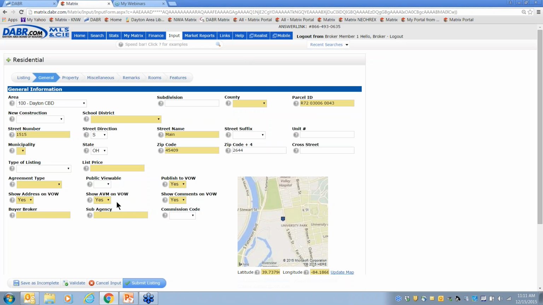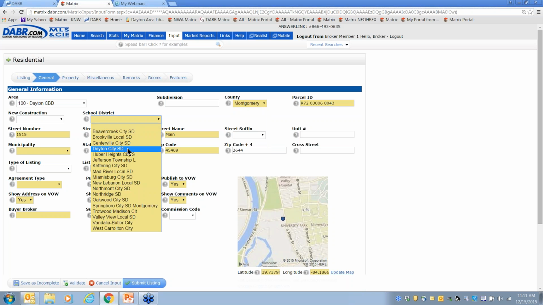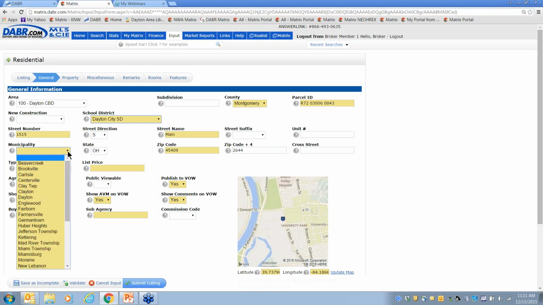That's how it was in Rapattoni. They defaulted to yes there too. Okay, so they just default to yes, and I'm not really exactly sure. I know VOW stands for Virtual Office Website, which is like a public display out there. But if you do have further questions on these fields, you might want to talk with your MLS and ask them. But it just defaults to yes, just like it did in Rapattoni there. Here, I'm just going to finish this out and just type in Montgomery, school district. I'll just assume it's in Dayton, and municipality, I'll assume it's in Dayton too here, okay.